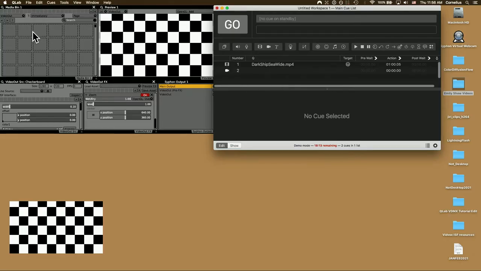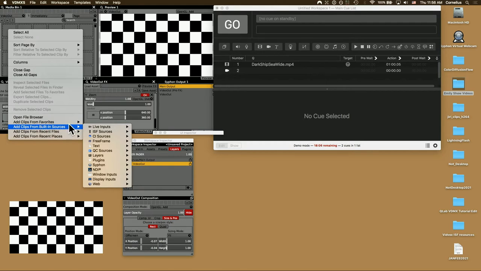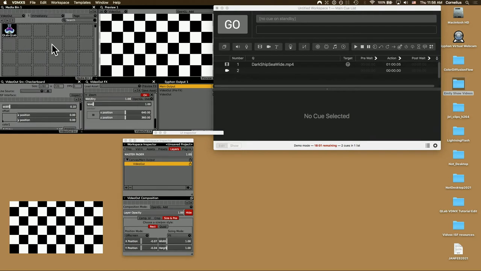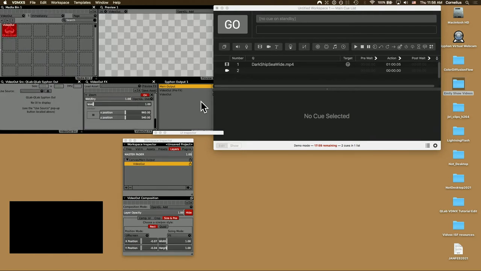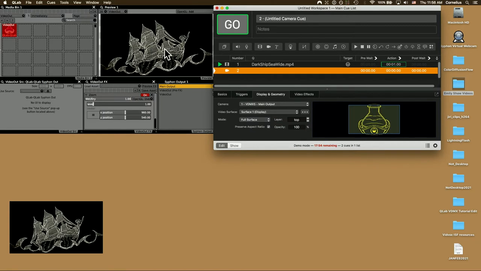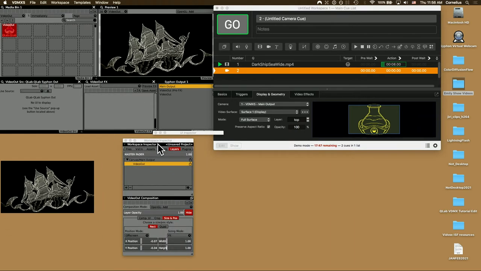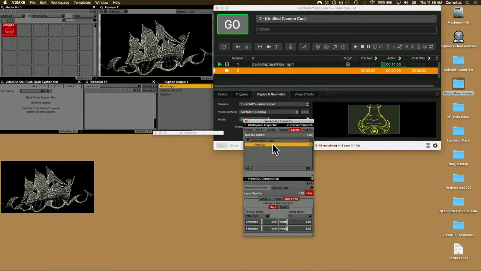I'll hit escape. In VDMX, over in this media bin, I'm going to right click. Add clips from built-in source, Syphon, and then here's QLab Syphon out. If I select this and hit spacebar back in QLab, you'll see that I have this boat at sea. I'm going to remove this zoom effect. And now with VDMX, I want to make sure that I'm adding another layer over top of this. So we'll call this ship.